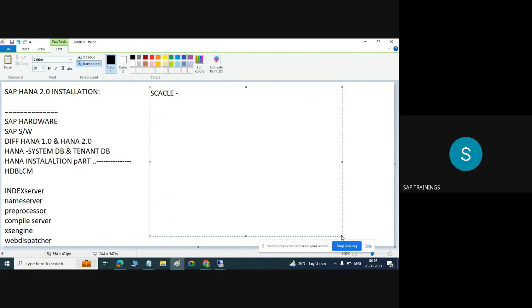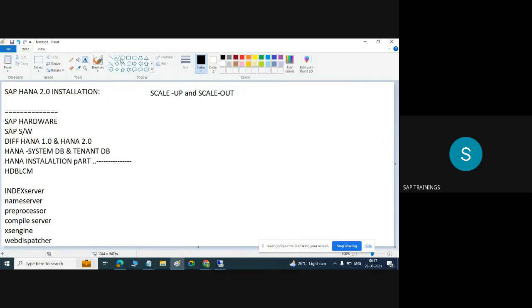So scale up and scale out. We can do these scenarios, right? So scale out and scale in. So in these many ways we can do the installation. Scale up means we have only one system, one landscape, one SAP system here. Scale out means we have the multi-node concept, meaning the multiple host concept.